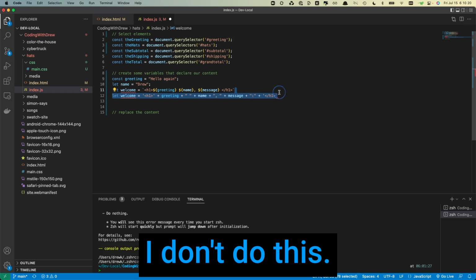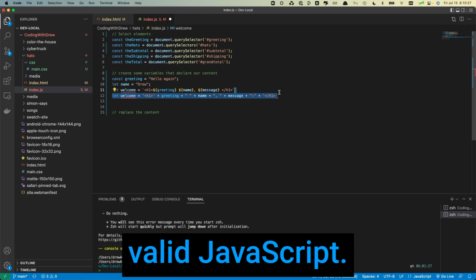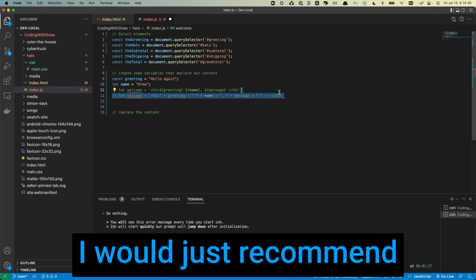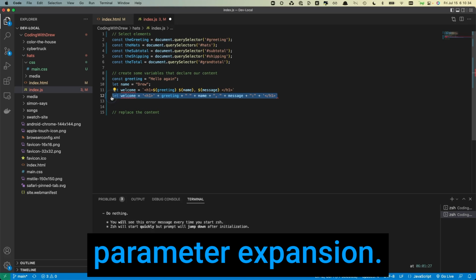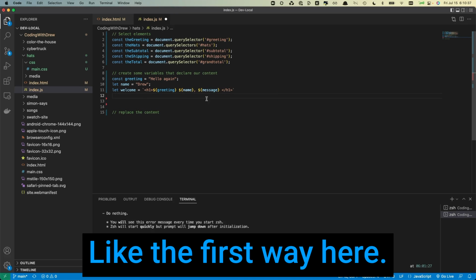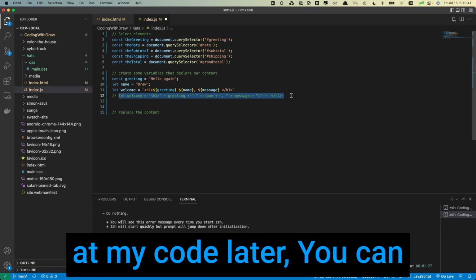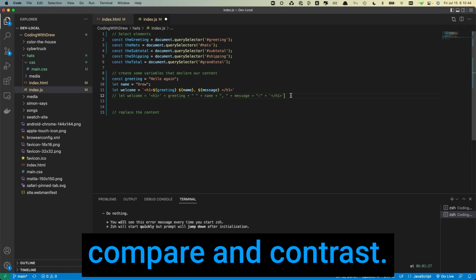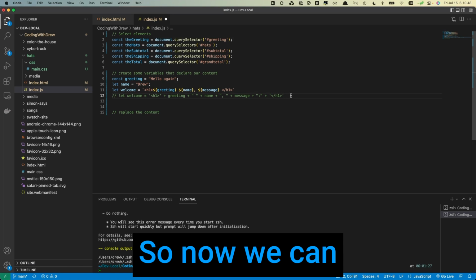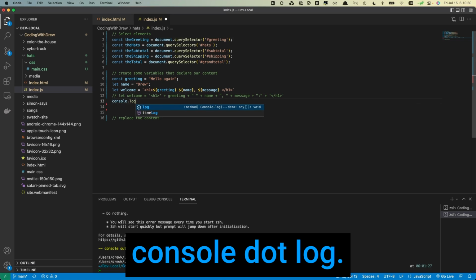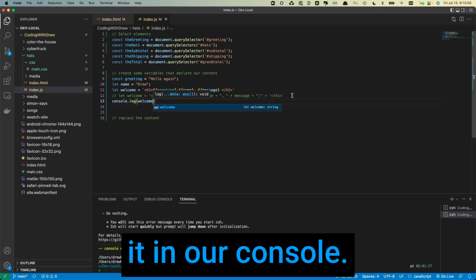So this is why I don't do this. You can do either one, and both are perfectly valid JavaScript. I would just recommend against doing the second way and use parameter expansion like the first way here. So I'm just going to leave that and comment it out. So that way, when you look at my code later, you can compare and contrast. All right. So now we can console.log our welcome message, and we can see it in our console.